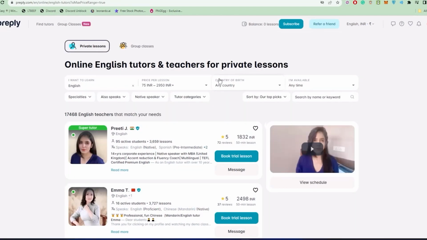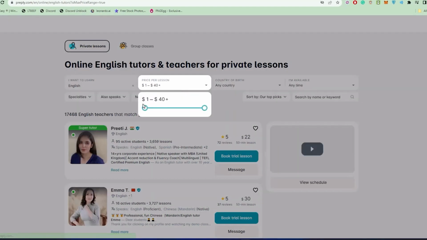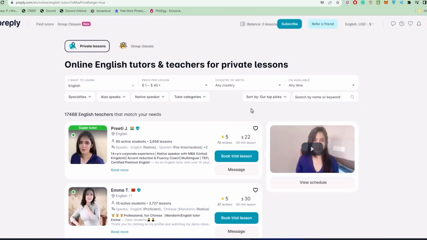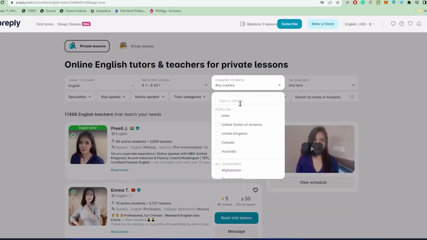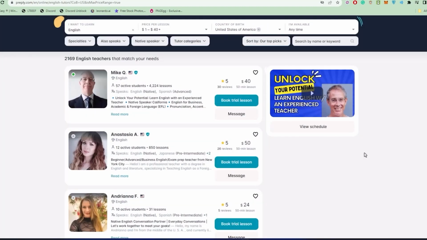So to change the currency, all you have to do is just simply go over here, then click on currency and choose whichever currency you want. So let's say $, choose that, then wait for a few seconds, and right over here you will have your currency changed. Now if you want to see a teacher from a particular country, just simply choose that over here. Let's say United States, just simply choose that, and you will find all the teachers in United States.